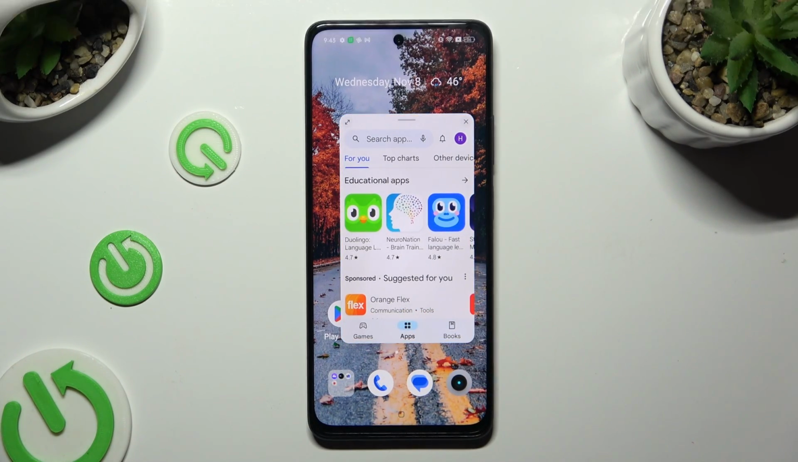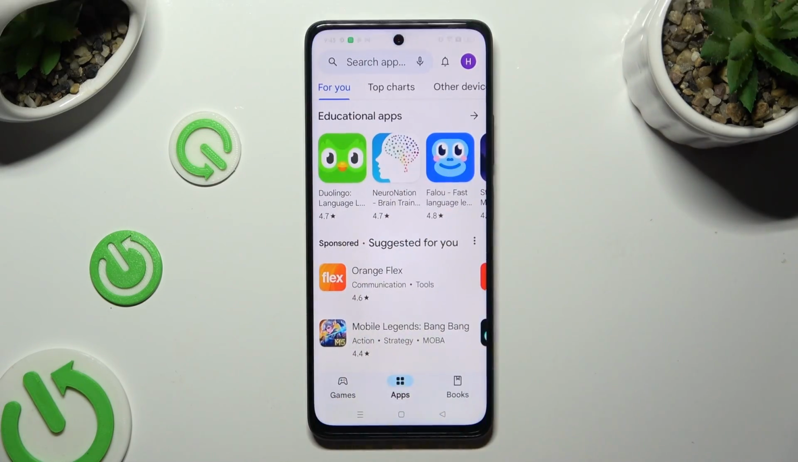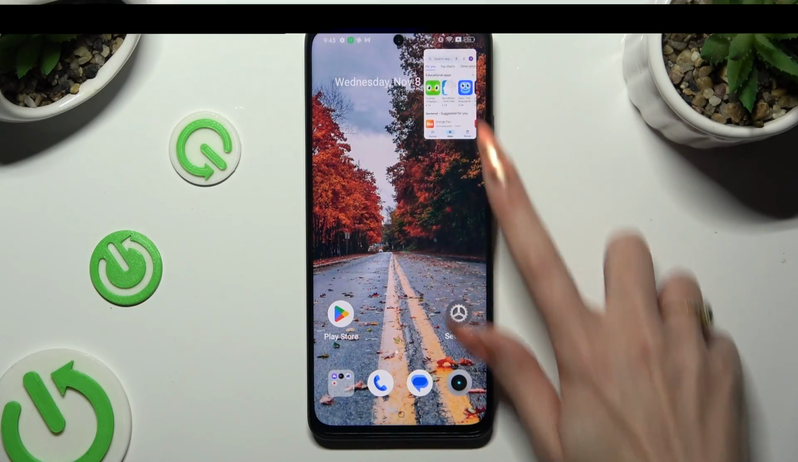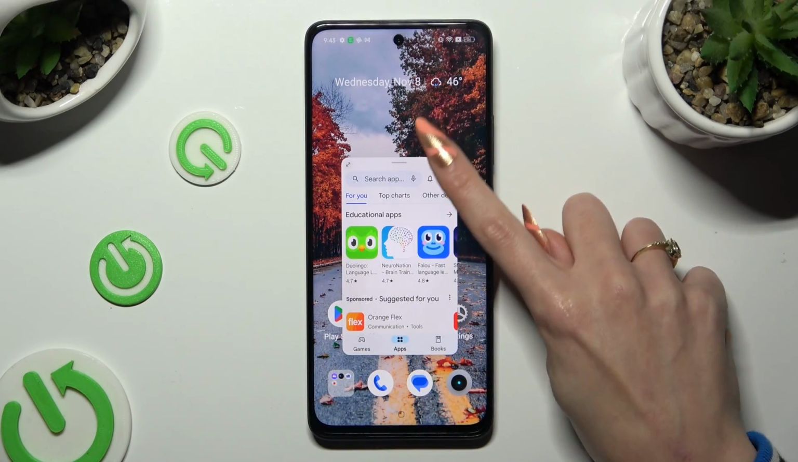To use this app in full screen view, click on the top left corner. And last but not least, to close it completely, select the top right one.